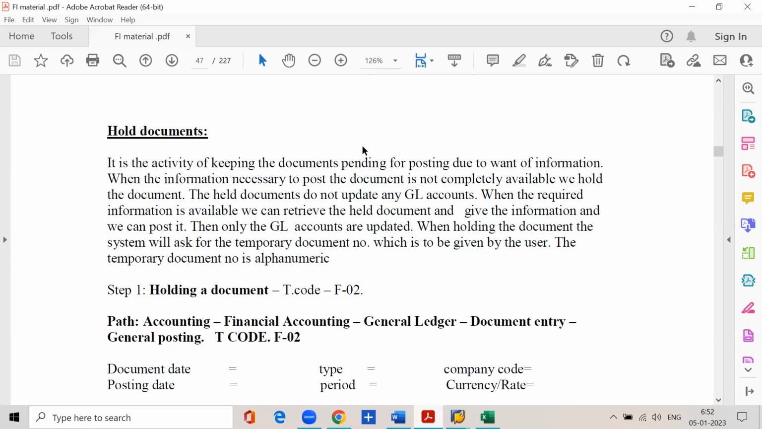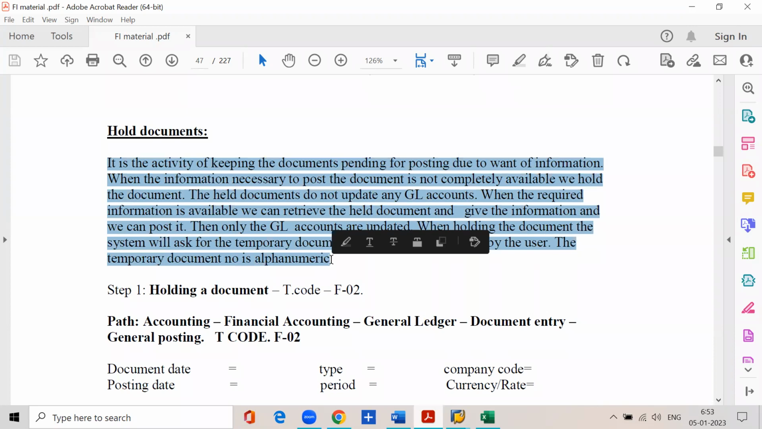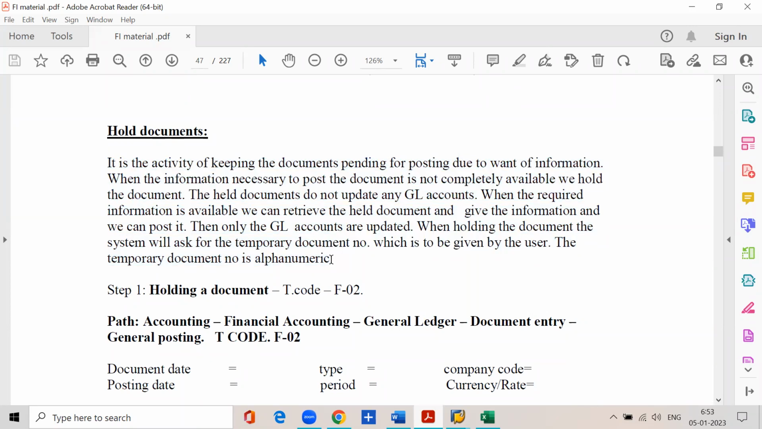So why the system cannot use the number ranges for the document type SCA? Because those number ranges are for complete documents. But here, held documents means they're incomplete documents. That's why it cannot use the number from the document type SCA. So the user has to supply the number. So all this explanation I have given in this paragraph.